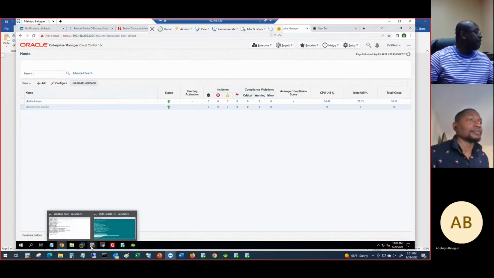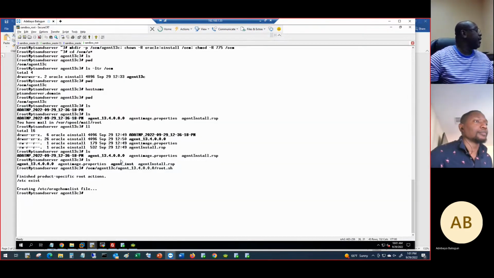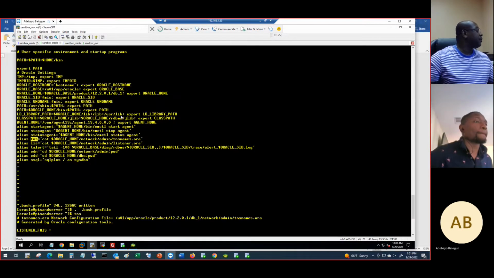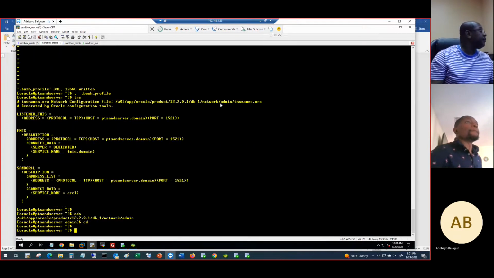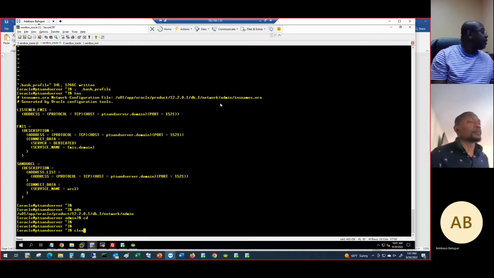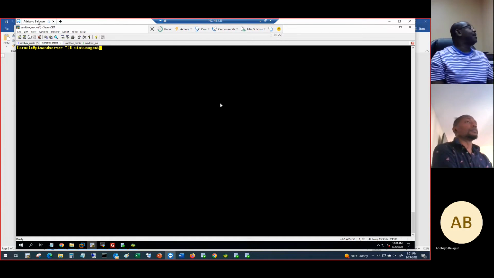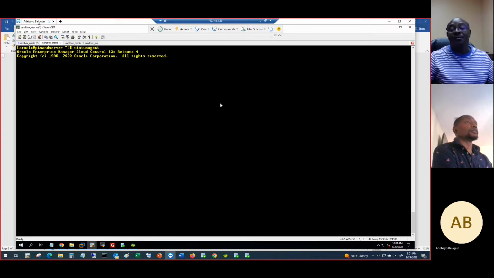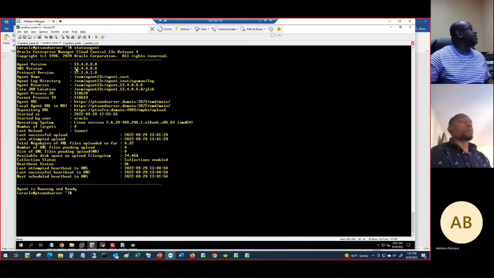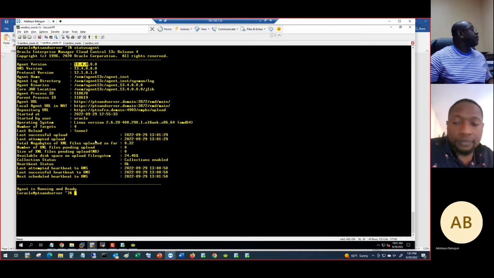Let's go take a look at the status of our agent. Is it running? Let's go here. Go to the Oracle user. Status agent. Remember that alias, the shortcut? You don't have to use the alias, but I like the alias. There we go. So the agent is 13.4. It's already running. And here is all the information.